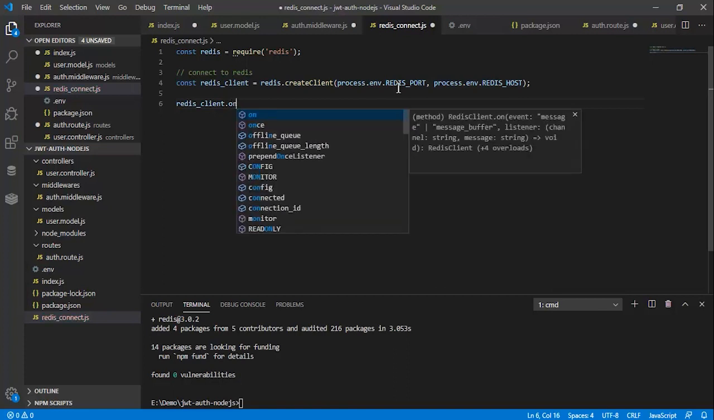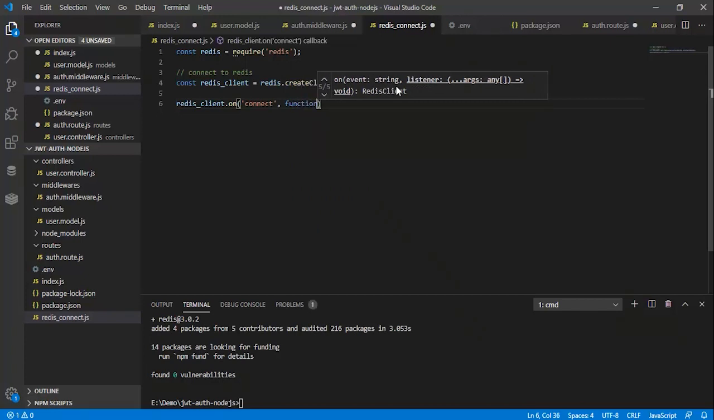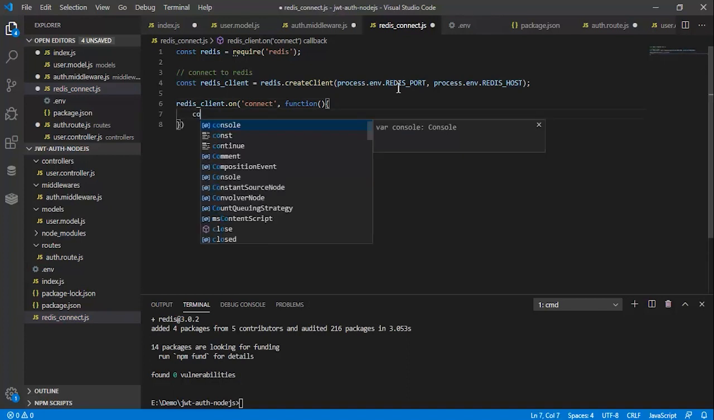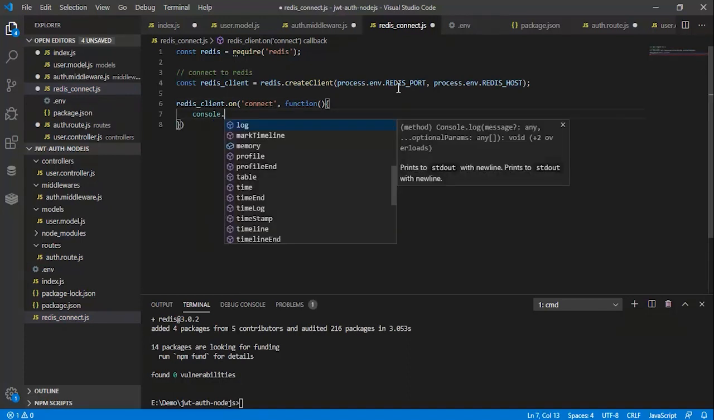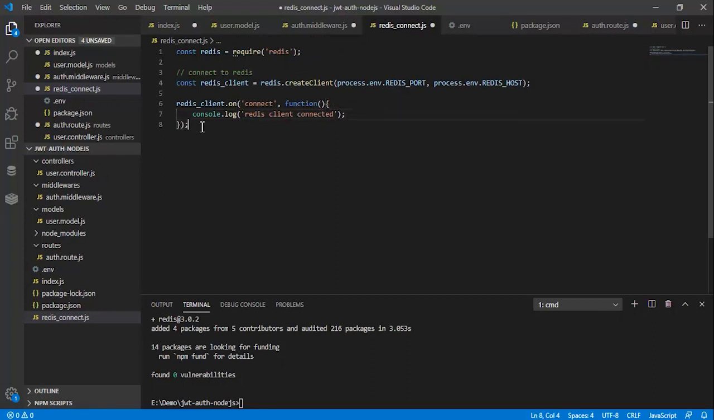And just to indicate that we have successfully connected, I will write client.on connect. We'll be using a function just to write our message, console.log Redis client connected. Okay, so you can also use an arrow function just for showing.